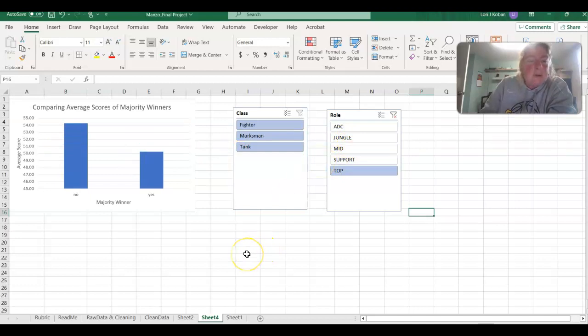And so for your bonus, for your final task, I would like you to create that new column, majority winner. And I'd like you to create a pivot table and make a graph based on the pivot table with these slicers. And I think that that will be a good exercise for you to see the power of slicers.